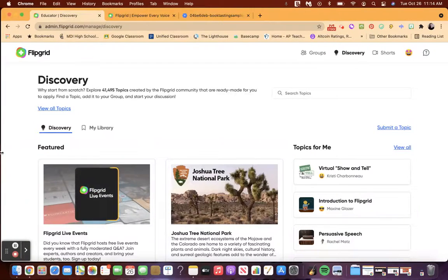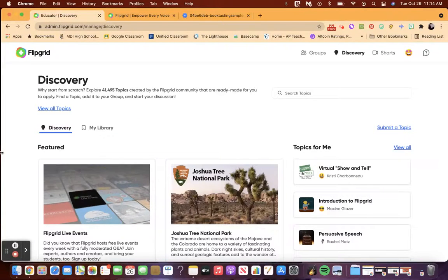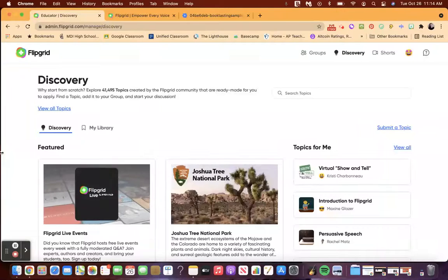So I'm going to walk you through the library a little bit today, show you what it has to offer. And like I said, if you want to dig into Flipgrid later on, deeply with me, please do reach out. So this is what the library looks like once you're in it.